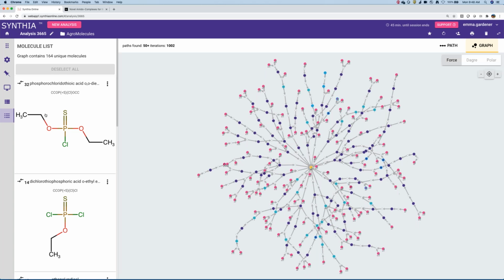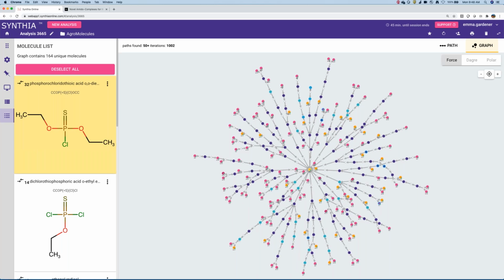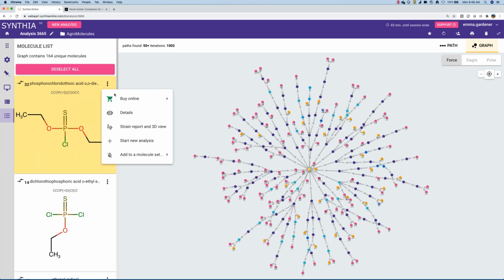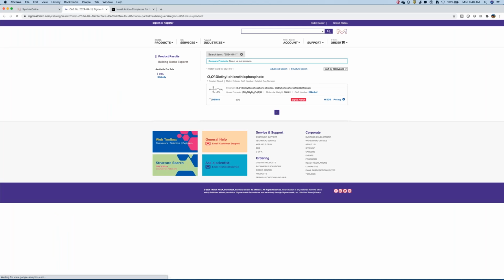If I click on any of these molecules in the graph, it now highlights them in yellow, so I can see where that reaction or that molecule is being used, or maybe what paths aren't using that, and I can focus on some of those. And for any of these commercially available compounds, we do have direct links to our website, so you can see specific pricing for that particular product.